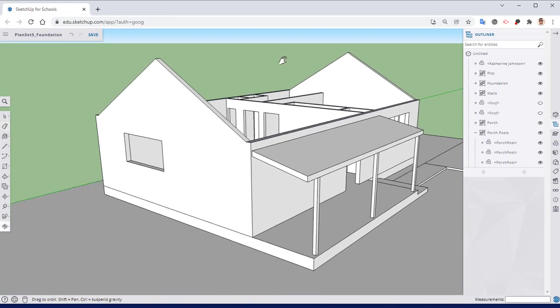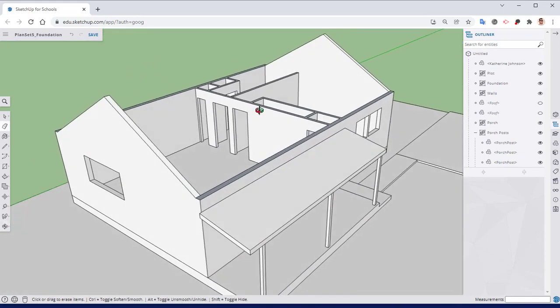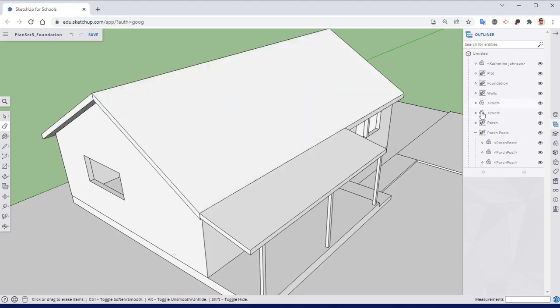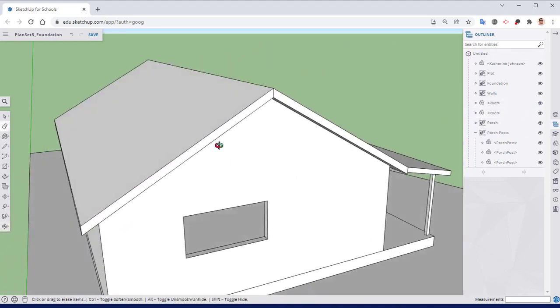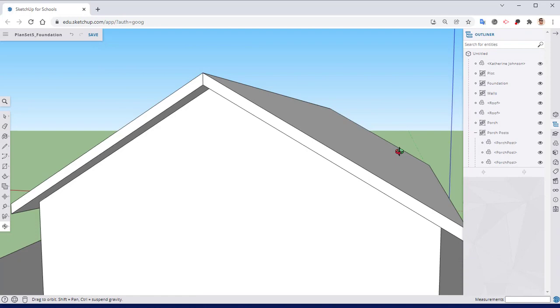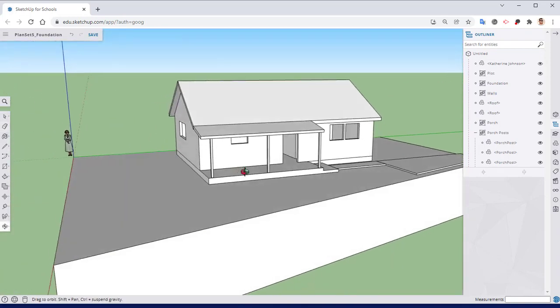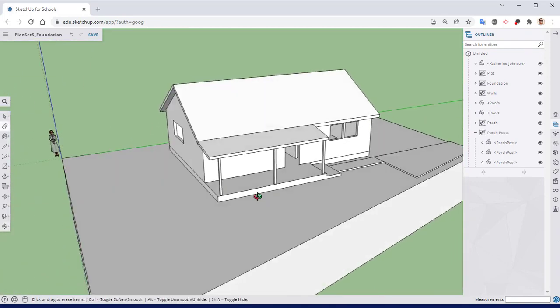You'll want to make sure that you go in here and take your screenshots, make sure that you have the roof on and the roof off to see everything that's going on. And in our next episode, we will start creating some of the doors and windows and start finishing up with the textures and materials. Save your project.